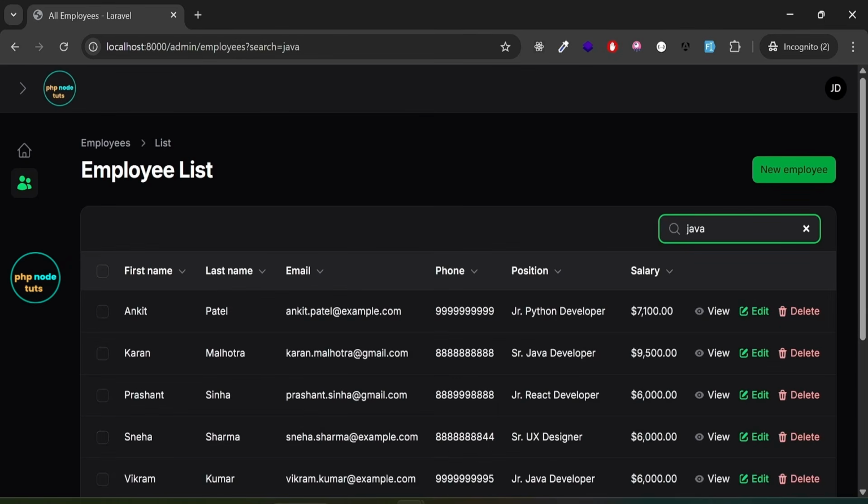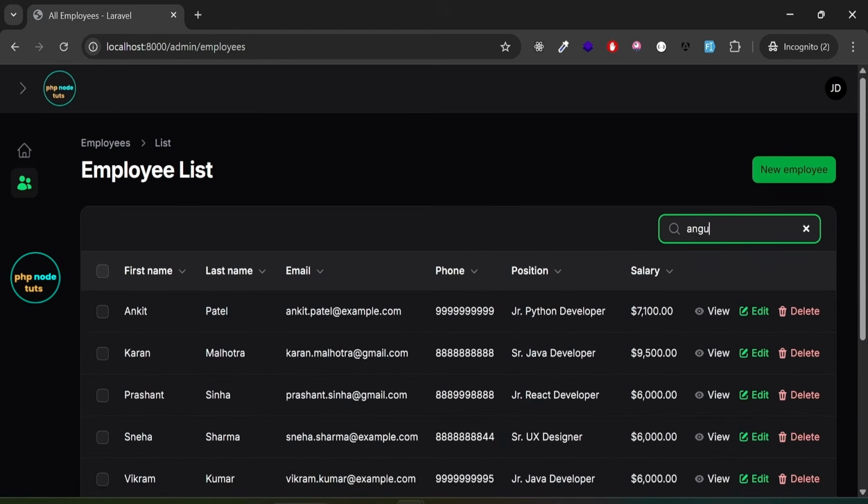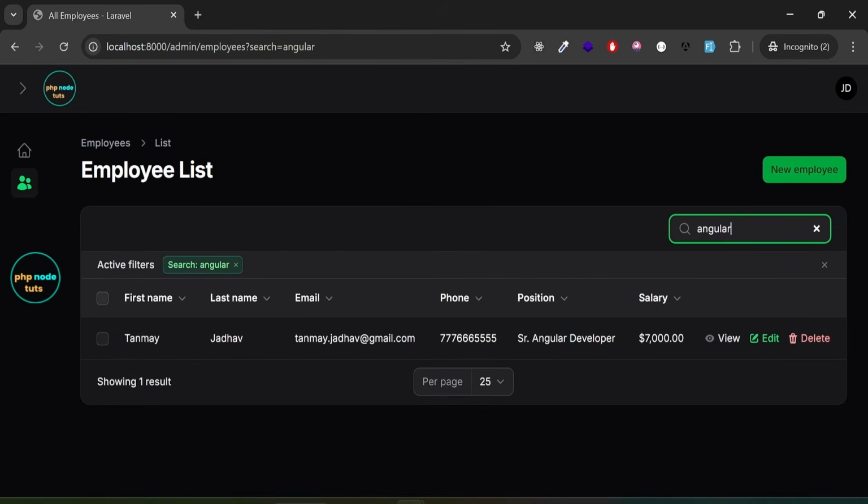Now type Java in the search box, and you will find 2 employees with that position. Click on this icon to clear the search box. Next, type Angular in the search box, and you will find 1 employee with that position. Click on this icon to clear the search box.